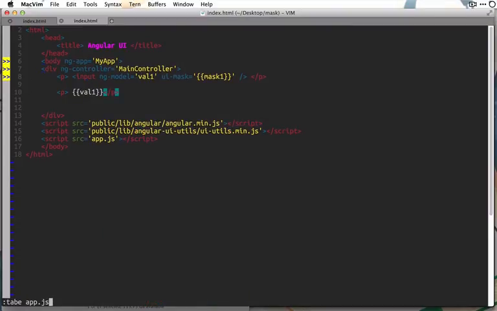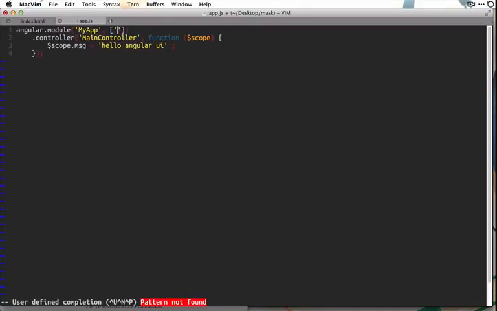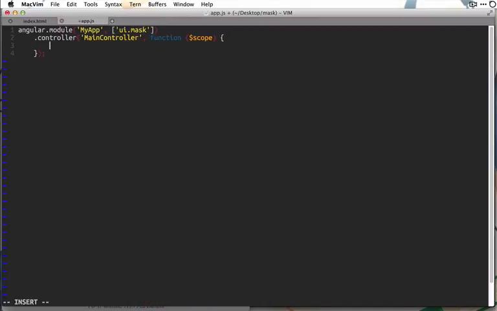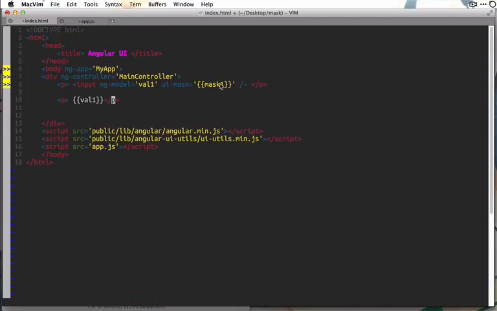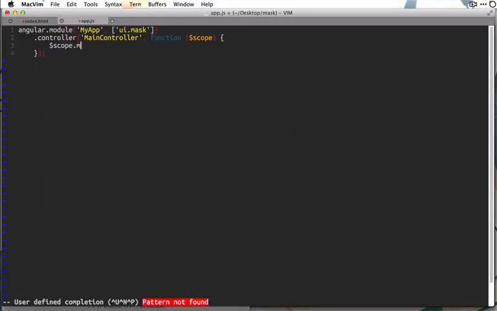So let's go ahead and open app.js. First thing we need to do is ask for the ui.mask dependency. And then we need to create our mask1. So let's go ahead and say $scope.mask1. Now a mask is just a simple string, and there are 3 rules that we can follow. Anytime we want a number in our mask, we use the number 9. Anytime we want a letter, we use a capital letter A. And anytime we want to accept any character, we use an asterisk. So for example, the mask for a credit card might look like 9999 space 9999 space 9999 space 9999, right?